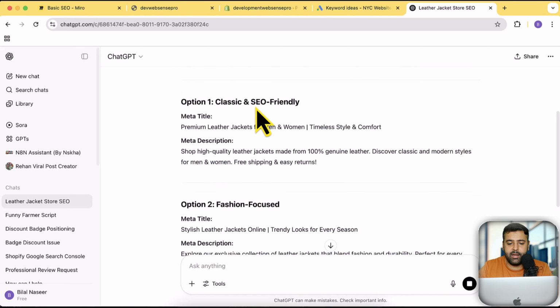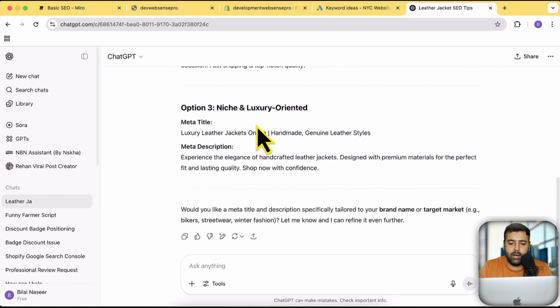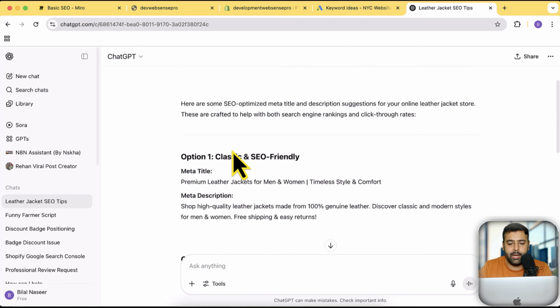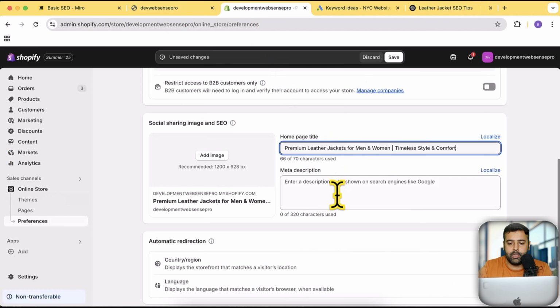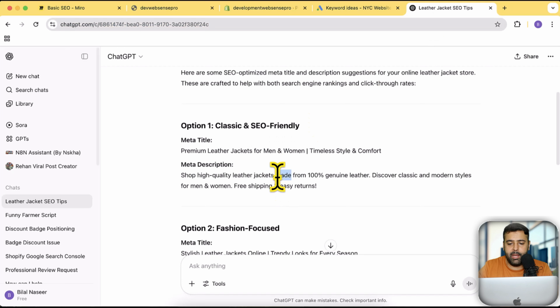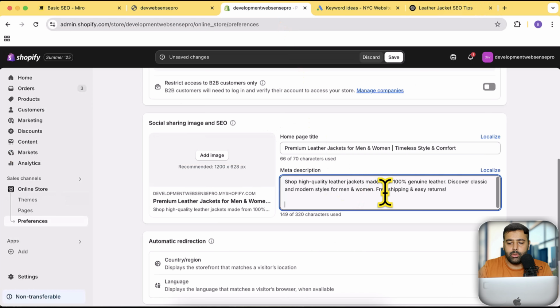Now you can see that it has generated multiple meta titles and meta descriptions, which you can simply copy and paste and use on your store. I would just simply copy it, add it to my homepage title, and then paste the meta description. So that is to set up the meta title and meta description at the store level.